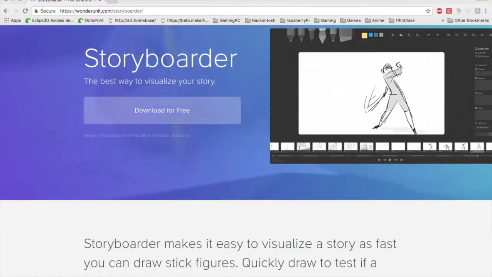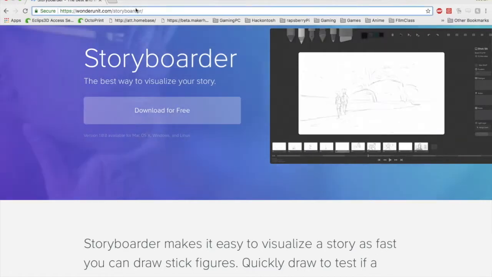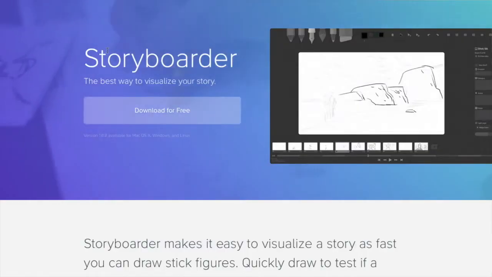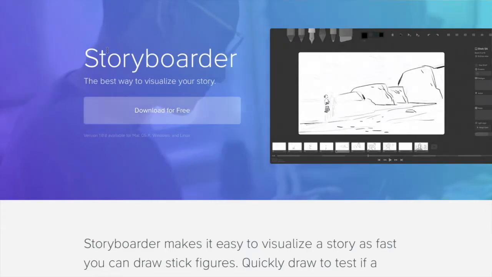Alright guys, so we are now here on my laptop. I'm gonna go ahead and show you how to get this program first off and then talk about why you should get it in a moment. So to download this program, you're gonna want to go to wonderunit.com/storyboarder and it should come up here, not storyboarder.com. That's completely, I think, unrelated. I actually don't know. But go to wonderunit.com/storyboarder.